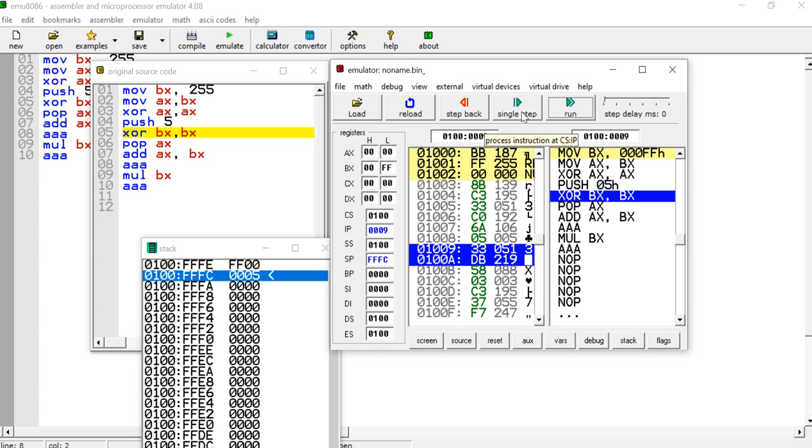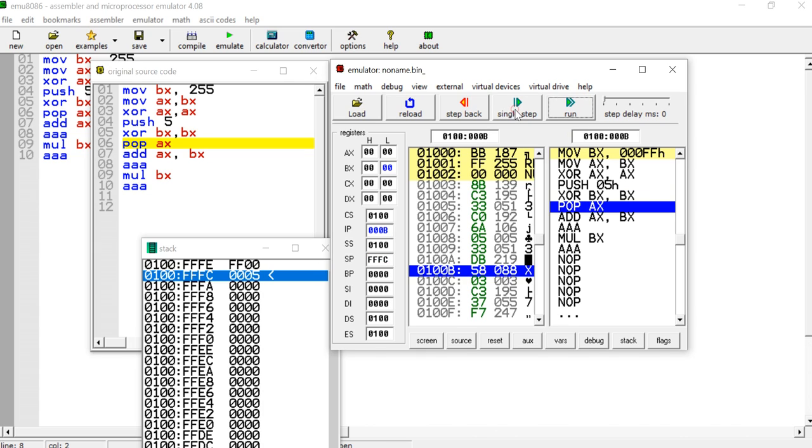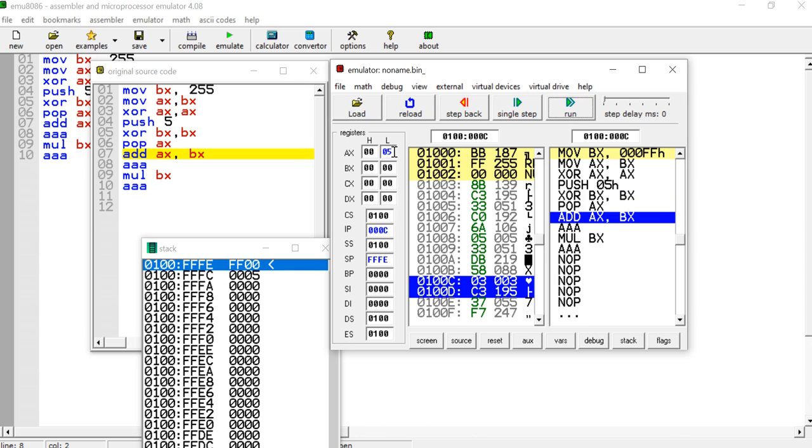Yeah. Now we make BX equal to 0, and now we assign AX with the value in the stack. So we extract the value to which the stack pointer is pointing to. And stack pointer is FFFC, so this is with current cell, and the value of 5 will be assigned to AX. Here it is.